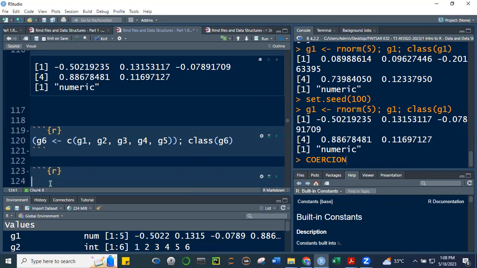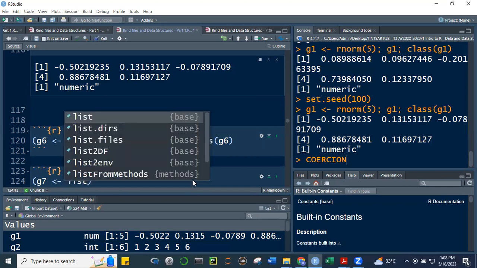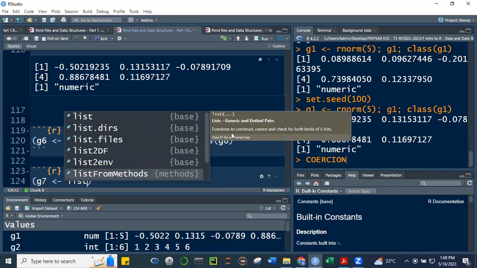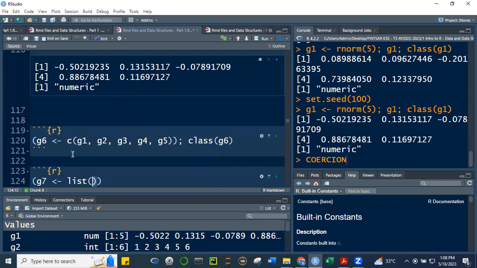Control Alt I. So here, I'm creating this object. I'll call it G7. G7, Alt minus. And then instead of using C, instead of just combining them, I'll use the list function. Okay, and sabi dito, function to construct, coerce, and check for both kinds of R lists. Okay, so I'm using list here. And then, paste ko to. Control C, Control V.